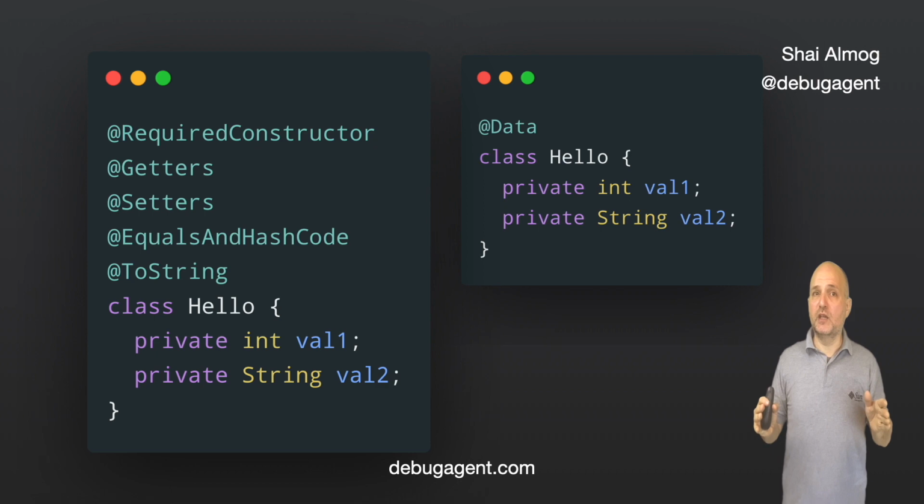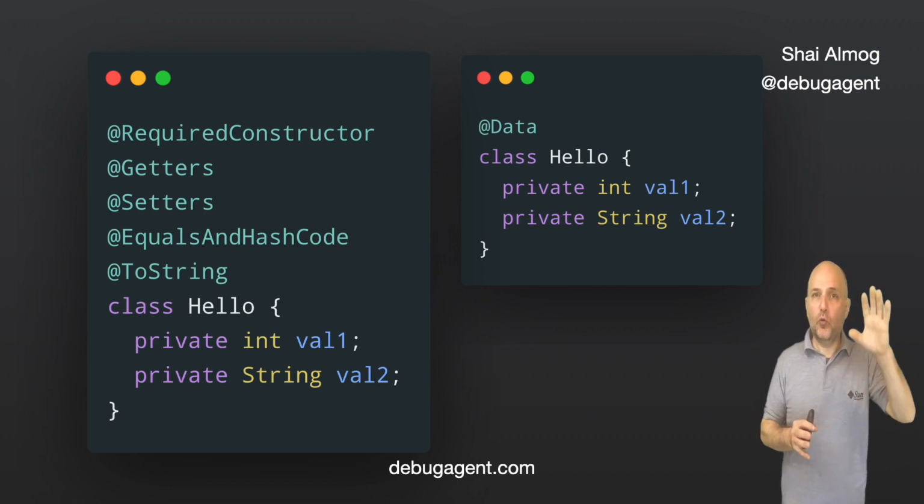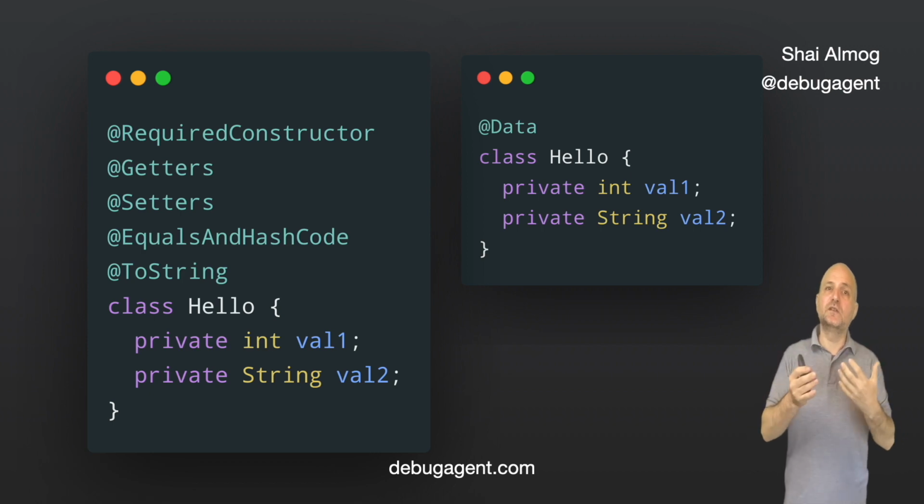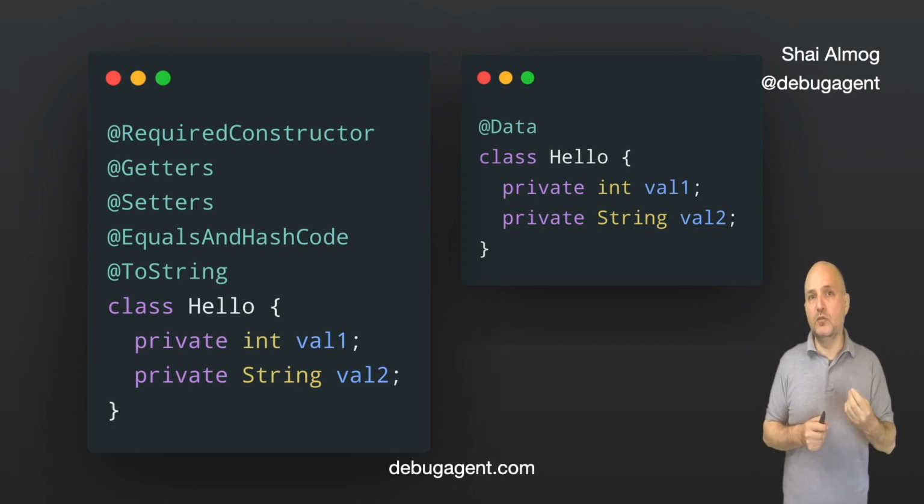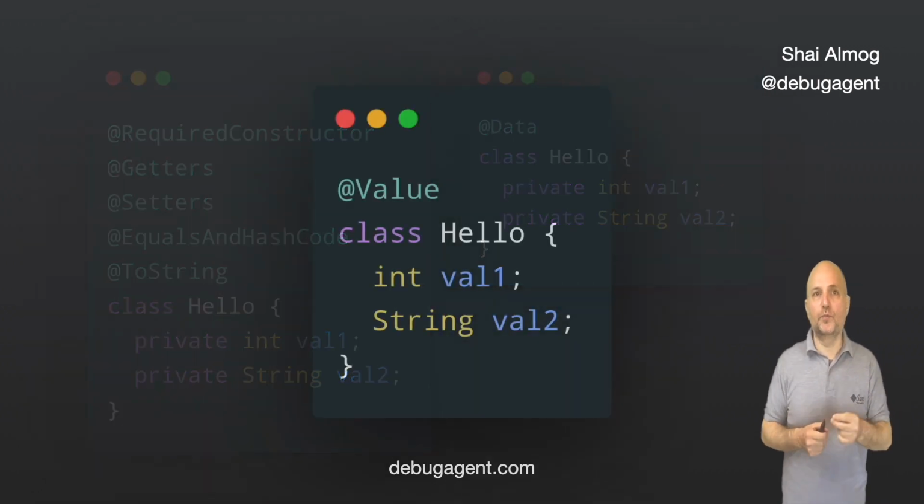The Data annotation is like declaring all these five annotations together. Unfortunately, it isn't ideal for JPA due to the problem with equals and hashcode. Otherwise, I would always recommend it by default.